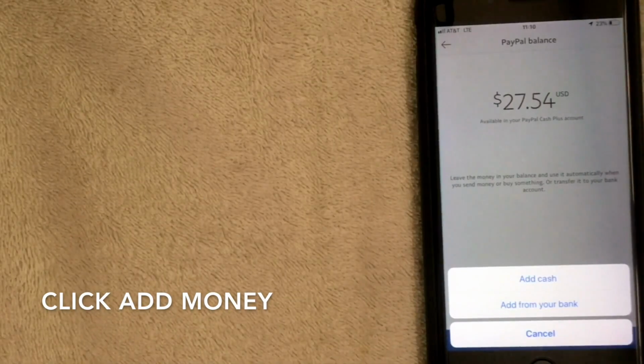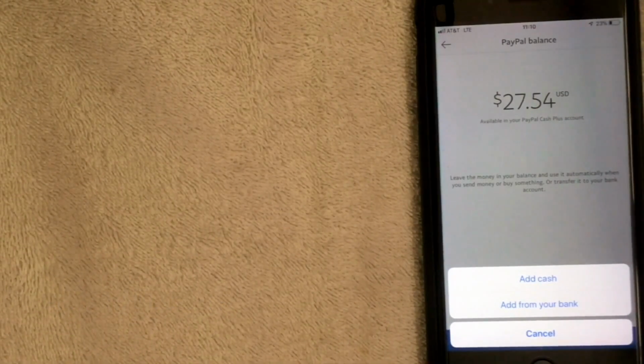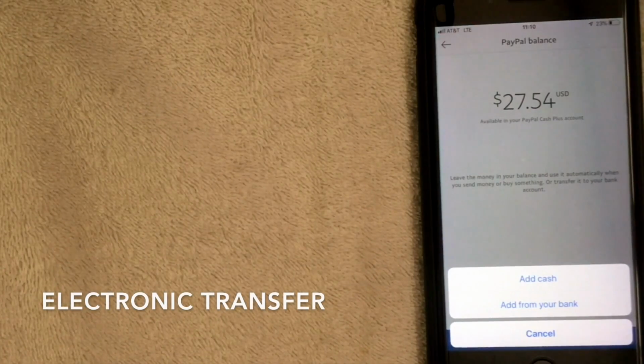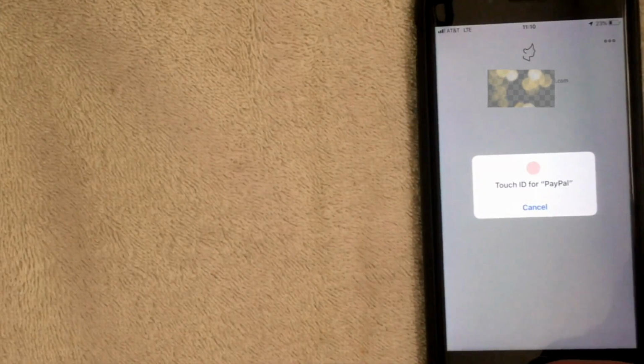So there's two different functions. You can add cash. So if you have green physical cash that you would like to add into there, you click on the top one. If you'd like to do a money transfer from your bank account or your credit card account, you click on the second option. So we'll go ahead and click on the add cash first. Go ahead and unlock your account.